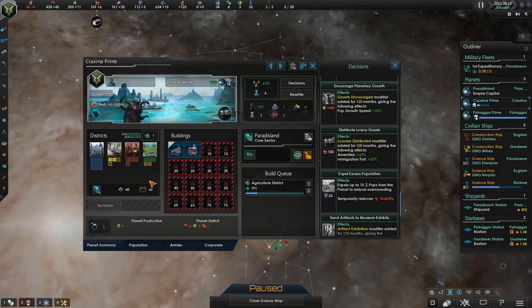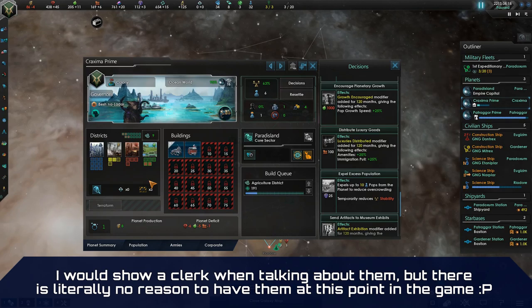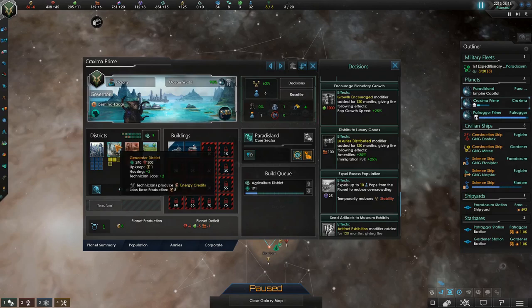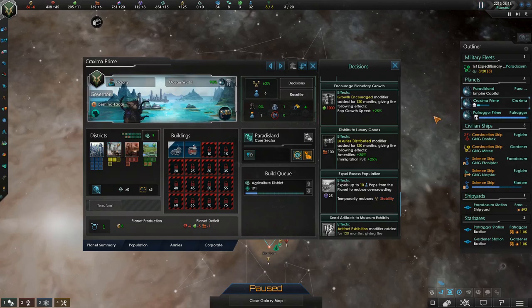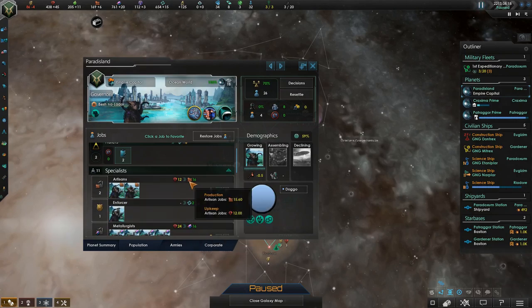Plus, clerks are really inefficient. They only produce 2 amenities each, and one of those amenities is consumed by them. The 2 trade value they produce is virtually nothing. That is the equivalent of either 2 energy or an energy and half a consumer good. That is really not worth it. Technicians are much more efficient, and artisans, which produce consumer goods, are much more efficient as well.